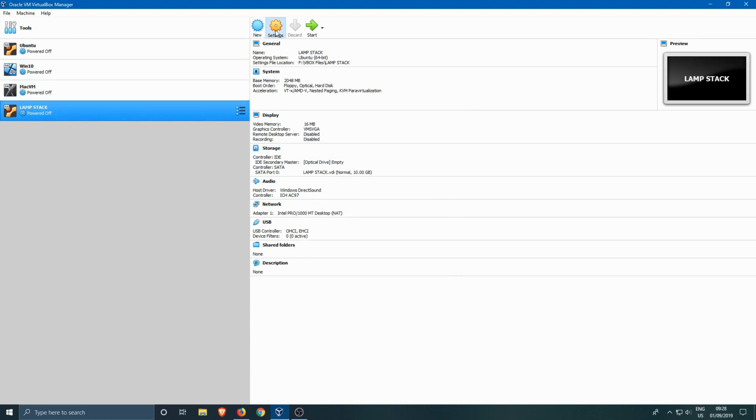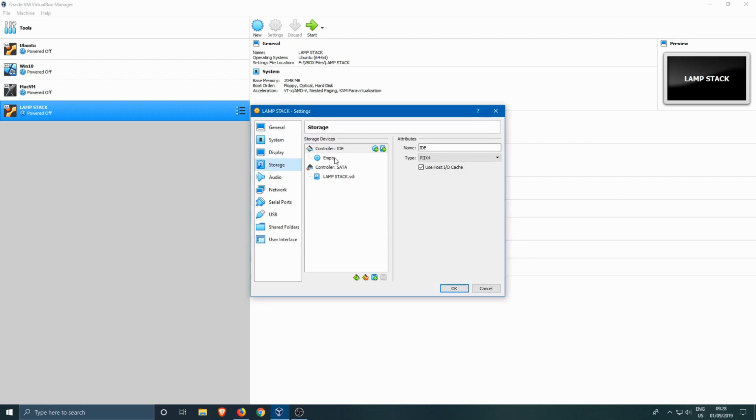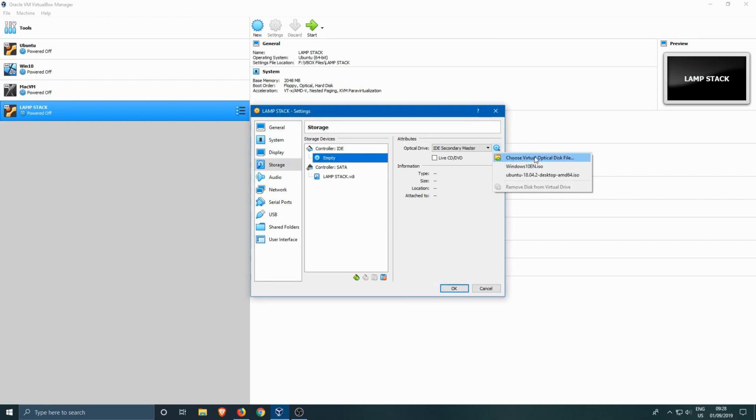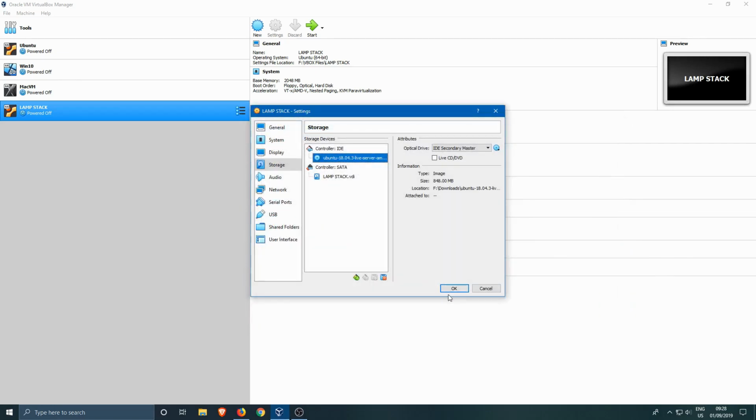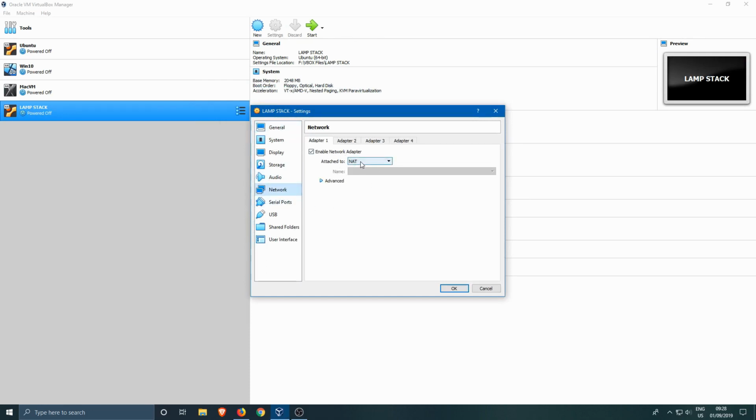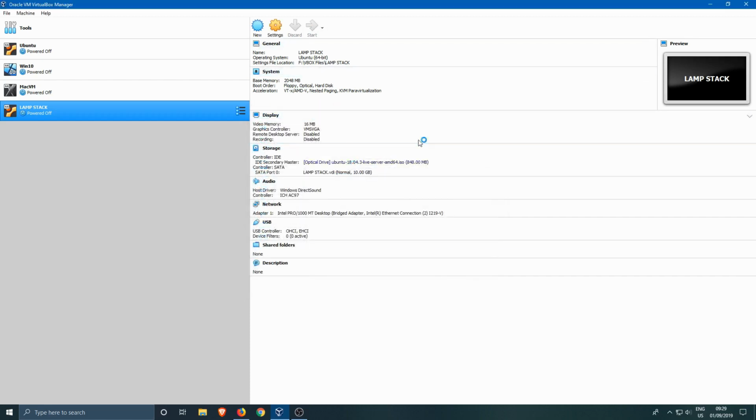Okay, so this is our LAMP stack. Let's go into settings. Let's go into storage, and then select the little disk icon here, and choose a virtual optical disk file. Let's go into my downloads here. And here's our Ubuntu live server. Let's go into network first, and attach it to bridged adapter because we're going to be accessing this machine from our host machine as well. So we want to make sure that the network is set to bridged adapter so that we can connect to this machine from another machine within the network. If you put it to NAT, it's going to be a little bit more difficult, so it's easier if you just use bridged adapter. So let's click bridged adapter and hit OK. Let's start the machine.